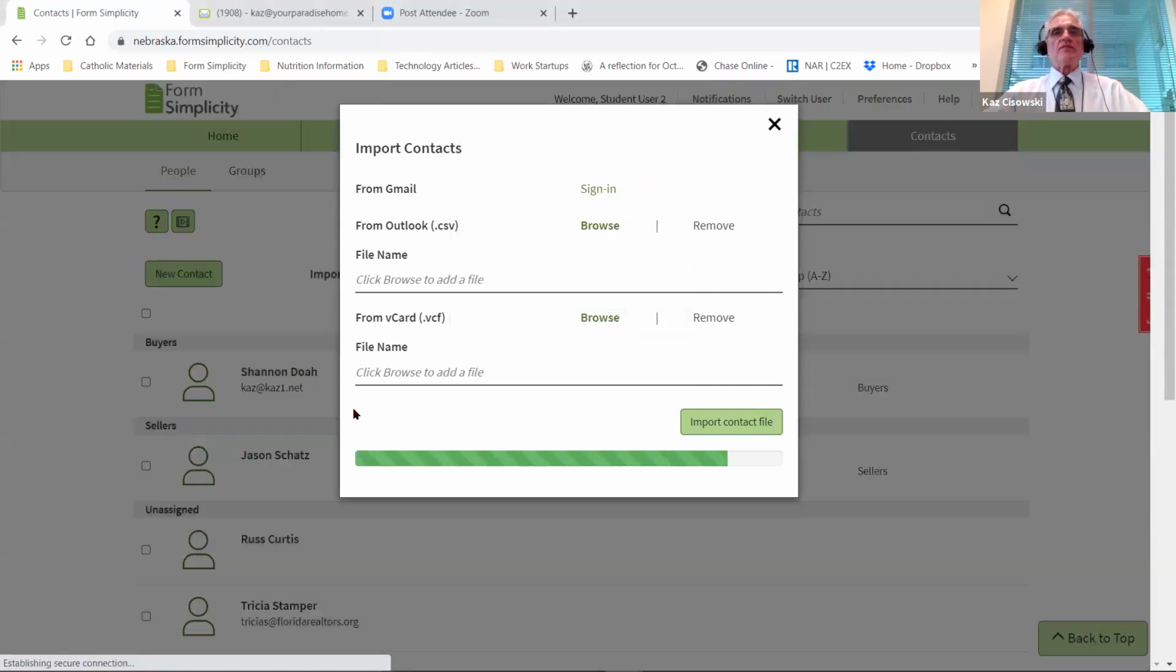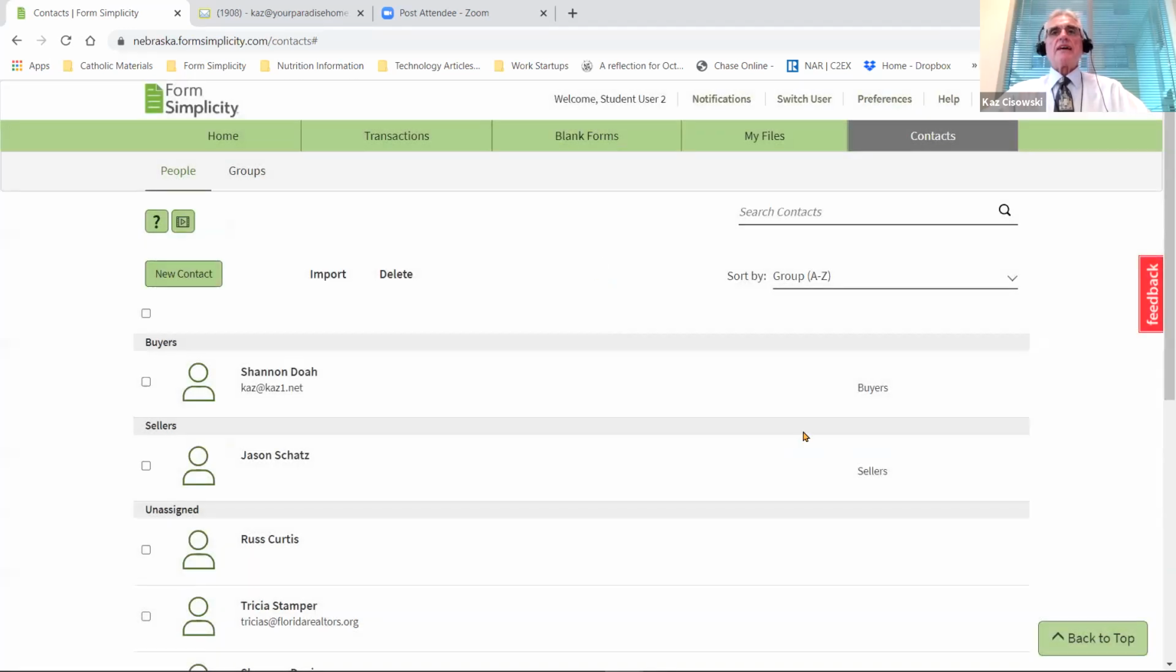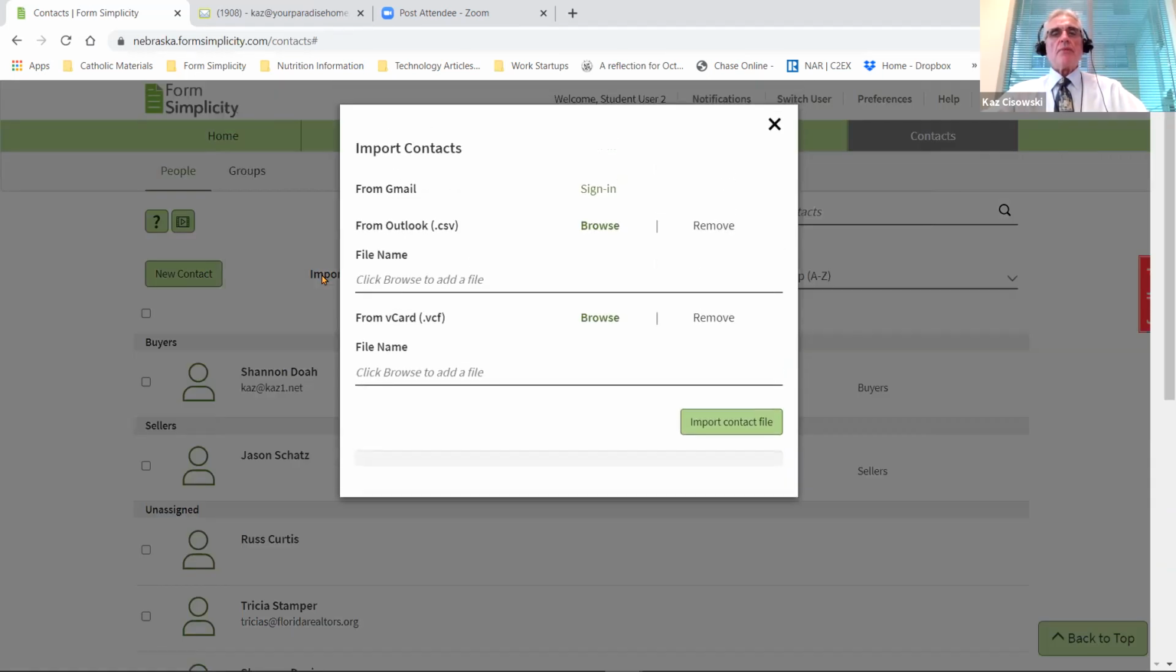And at a moment's notice, here are your contacts. So now you can select all of the contacts, all 40 of them if you wanted to do that. Or if you want, you can go ahead and pick and choose the ones that you want. So let's say we're going to do this one, and this one here. And then click on import 4 contacts. And now those 4 contacts have been imported. So that's how you can import contacts from your Gmail.